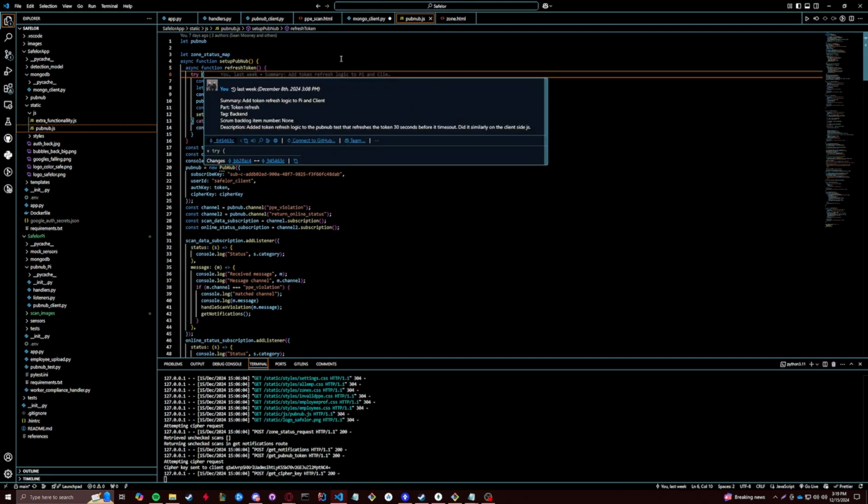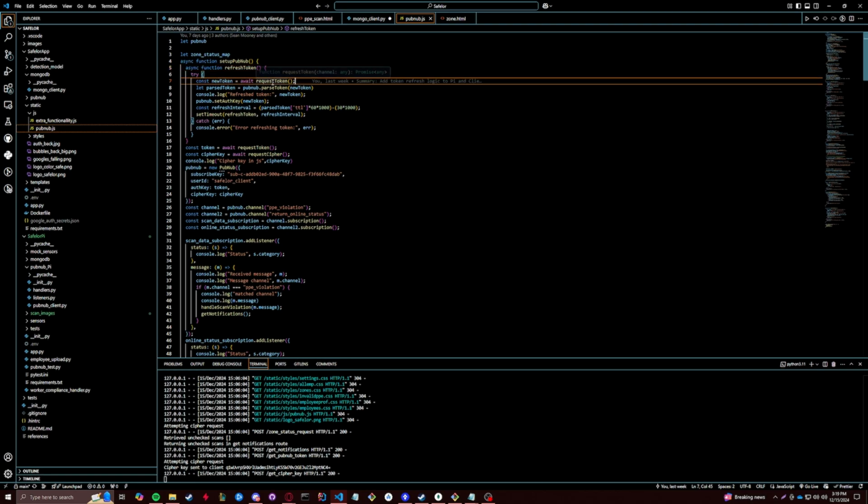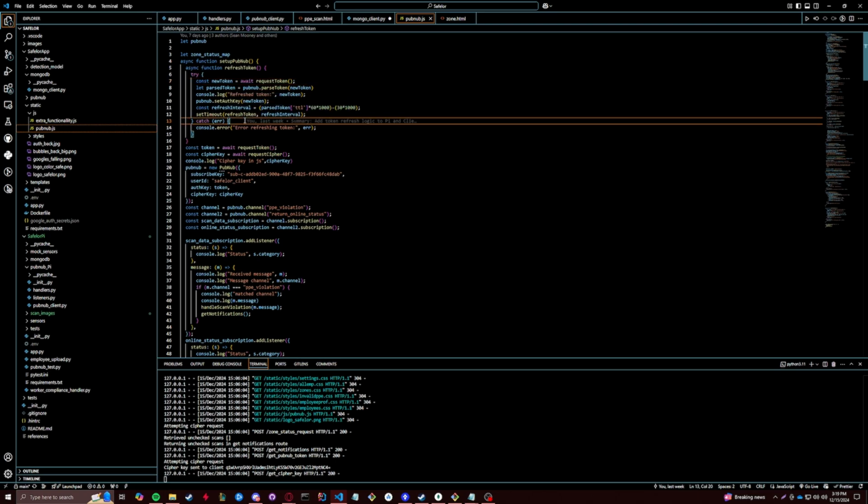We just call a new token and parse the token, do the same thing again, and call a timeout on the function. So it's running infinitely and only calling whenever it needs a new token.